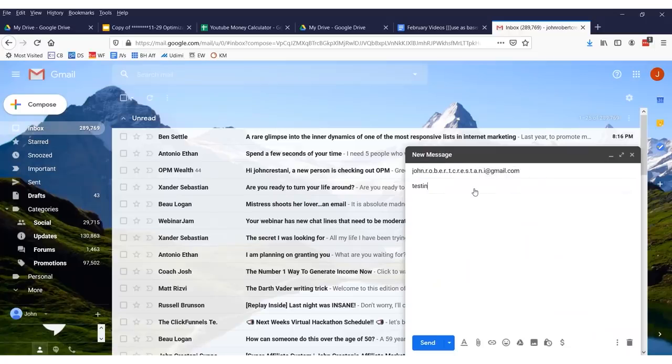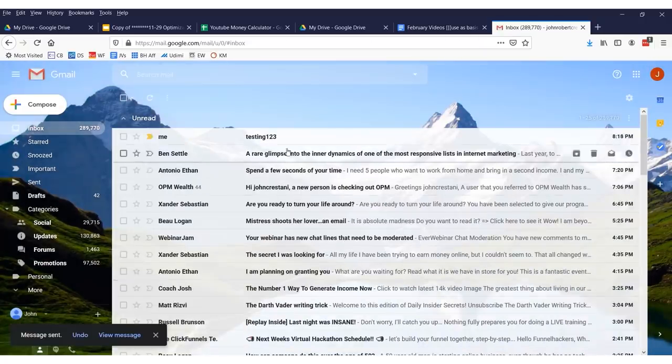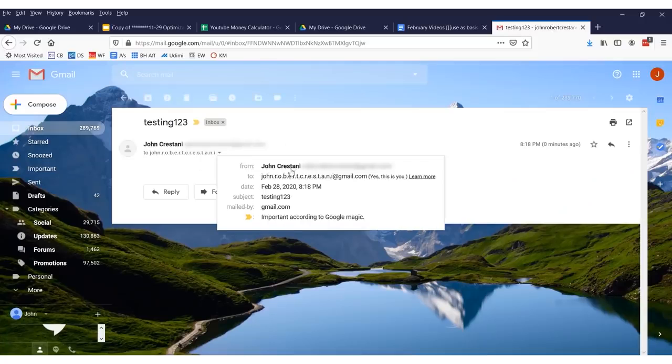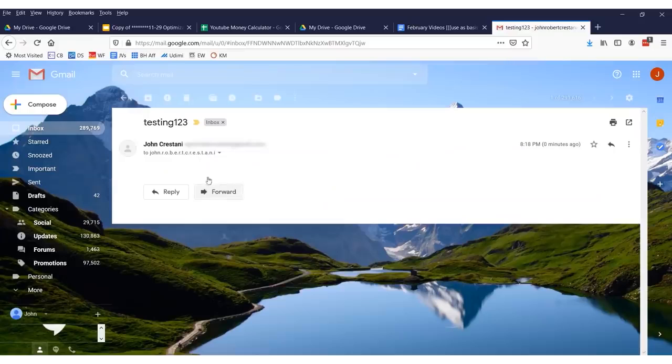Let me show you. So, testing 1, 2, 3, and I will click send. Now let me show you an example. I just sent the email. It had a ton of dots in it, and you'll see I received it correctly, and it works out. Me, testing 1, 2, 3. It got sent. It showed up in my inbox. Now let me show you another way that we could do things.